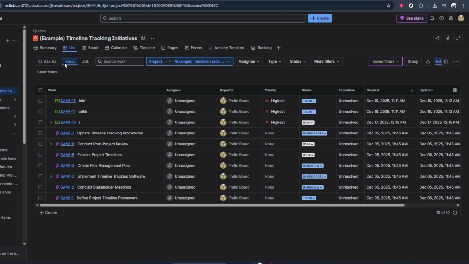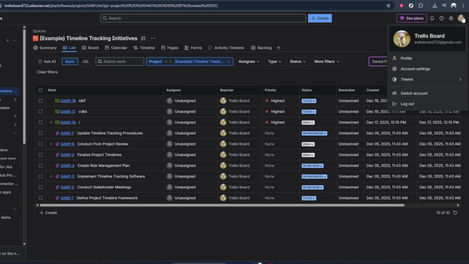In the menu that appears, look for the option labeled Account Settings. It might also be called something very similar depending on your Jira version, but it will clearly reference your account. Click on Account Settings. This will open a new page or tab that takes you into your Atlassian account management area. Don't worry if it looks slightly different from what you're used to in Jira itself. This is the central place for your profile and preferences across Atlassian products.